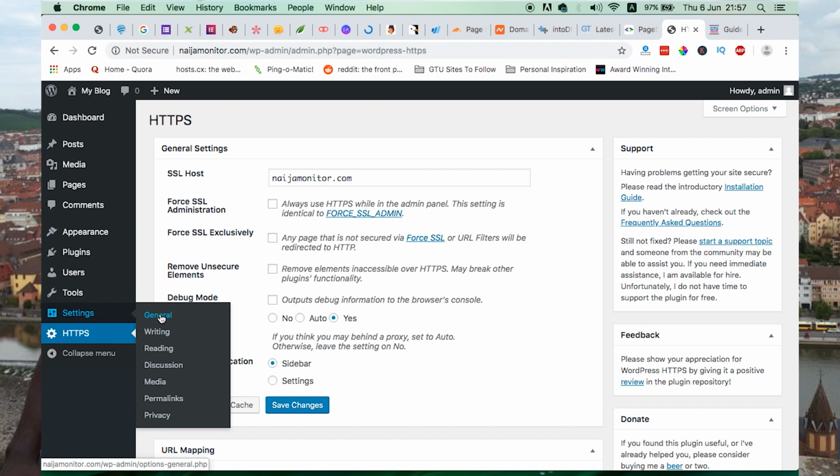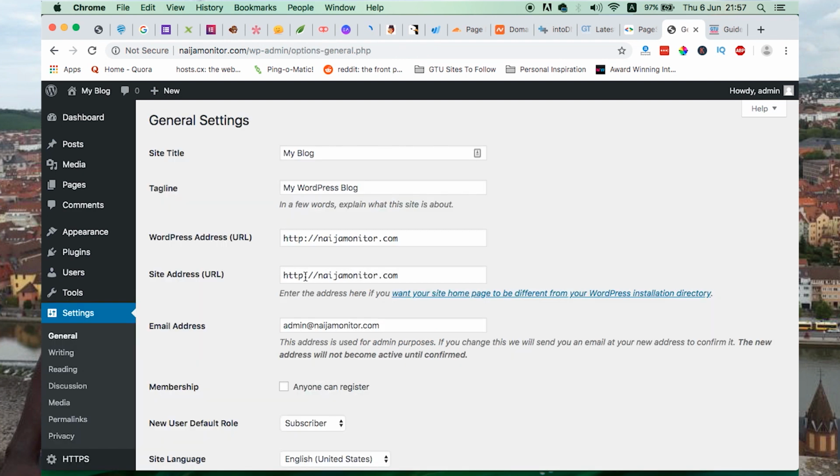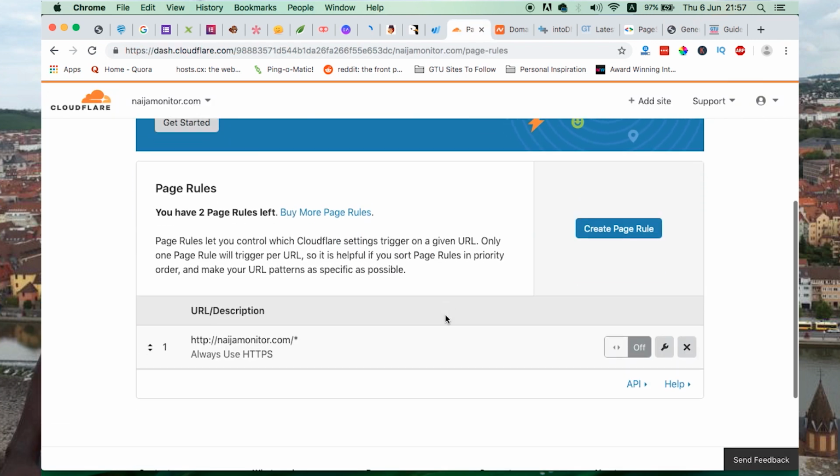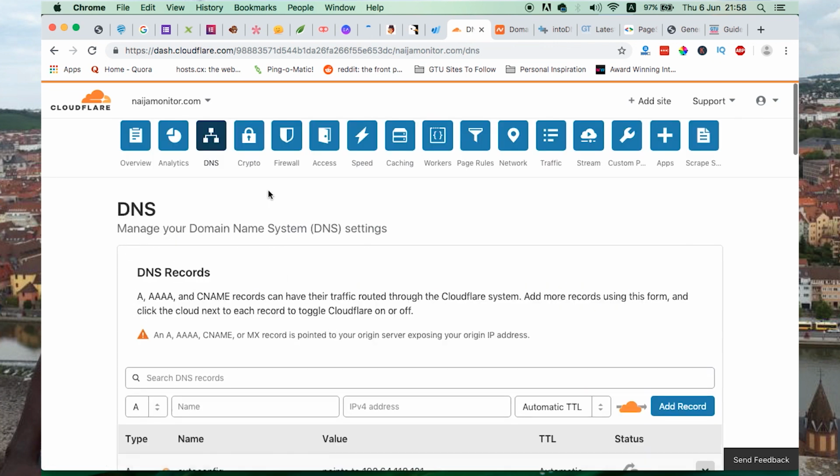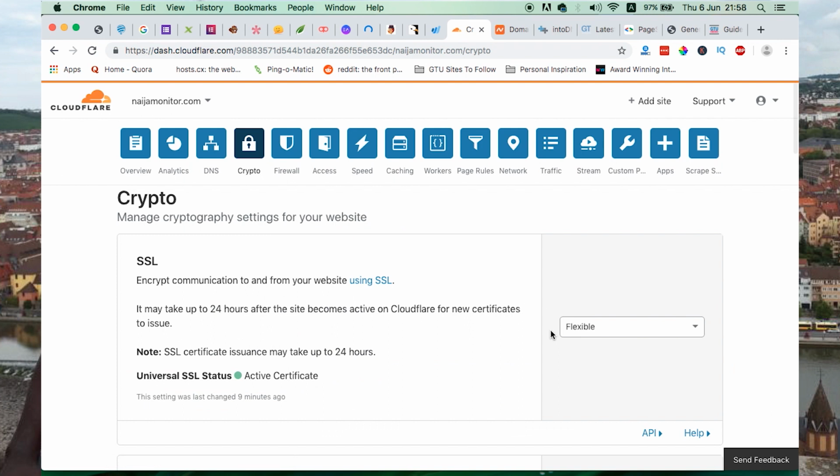When you're done with the settings for the HTTPS plugin, then you head over to settings and go to general. You have to set the site address to HTTPS. Make sure you have the page rule redirect to HTTPS enabled in Cloudflare, because if it's not enabled or if it's not turned on, it will lock you out of your website. At the same time, make sure that the SSL certificate is active. You have to make sure this is green and active.